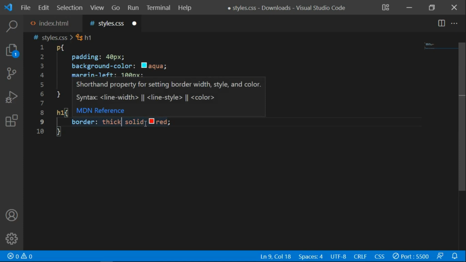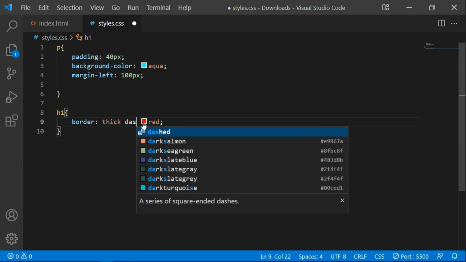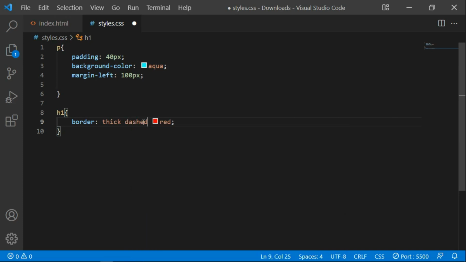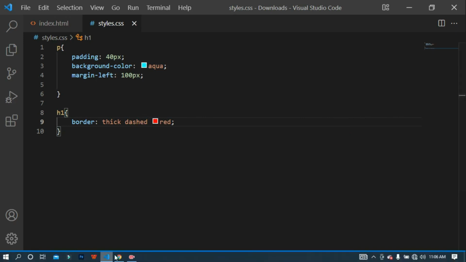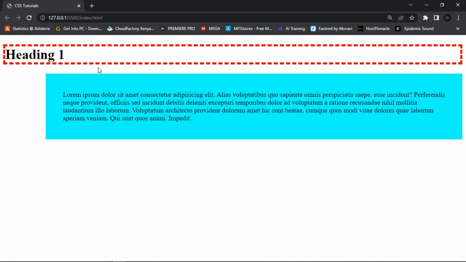medium is like 3 pixels, and thin is like 1 pixel. Then let me try to give it a dashed style, then let me save. Then our border is going to be dashed and 5 pixels thick. So guys, you can see that the border is now 5 pixels thick.